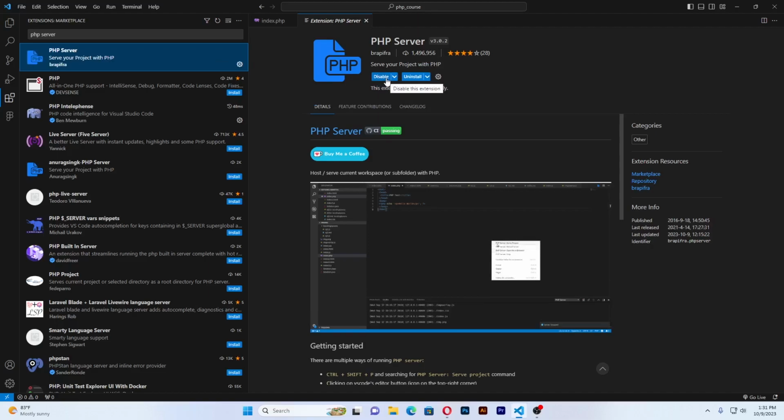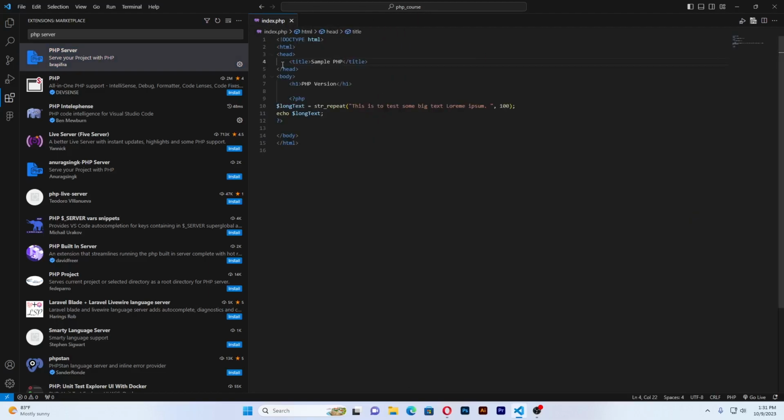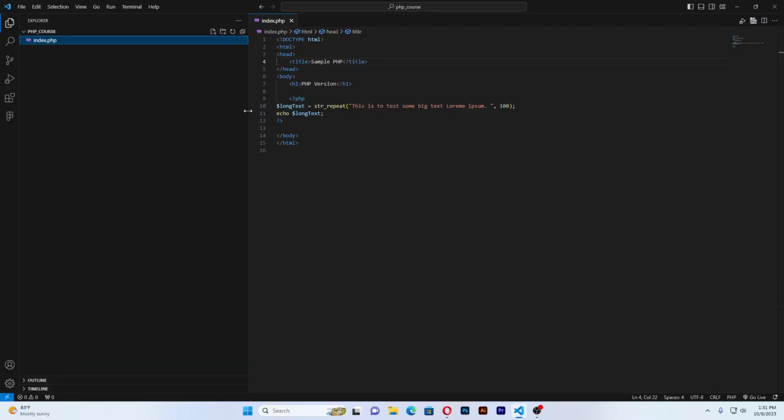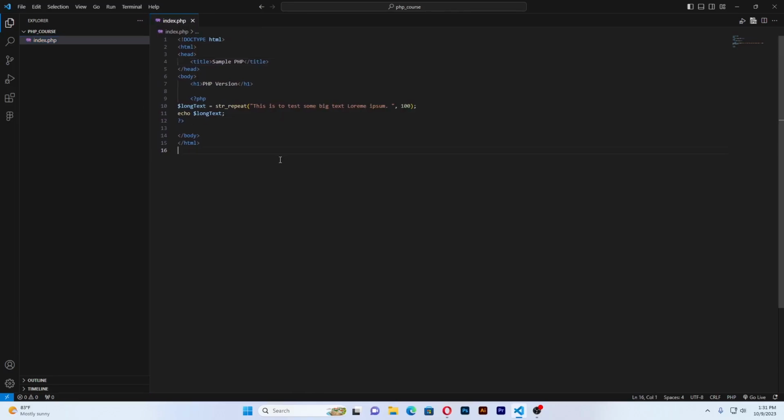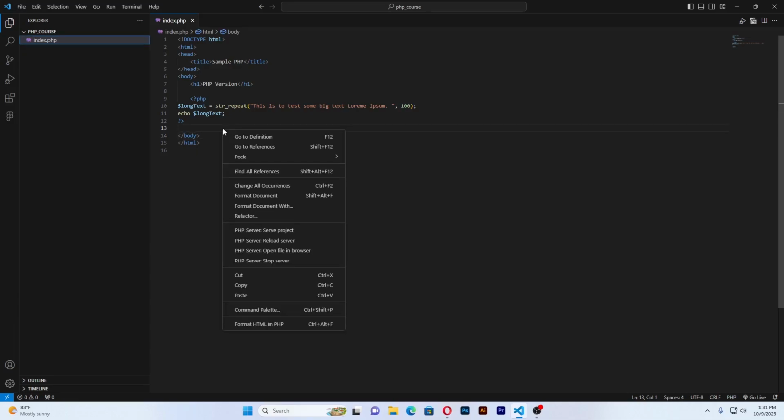Once we have enabled this, we go back to our PHP file. Let me go back to our files. Once that is done, I'll right click on the PHP file that I want to run. As you can see down here, we have more options. The option is PHP Server: Serve project. So we shall run this.